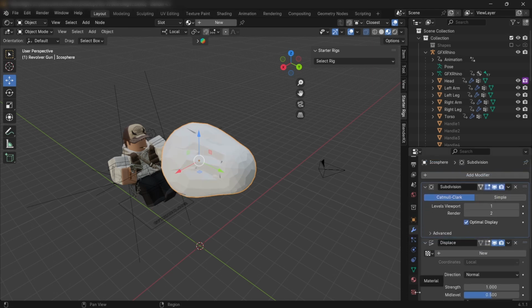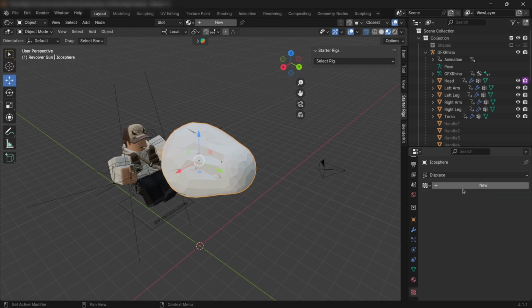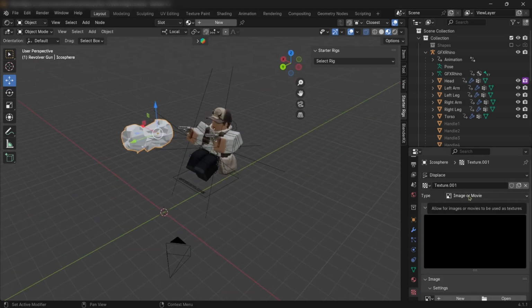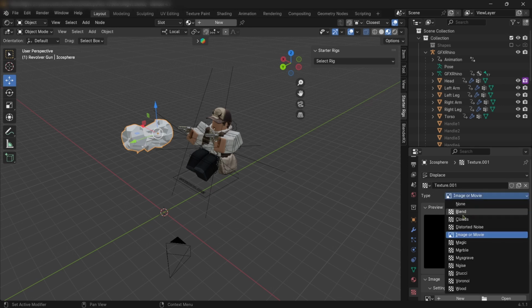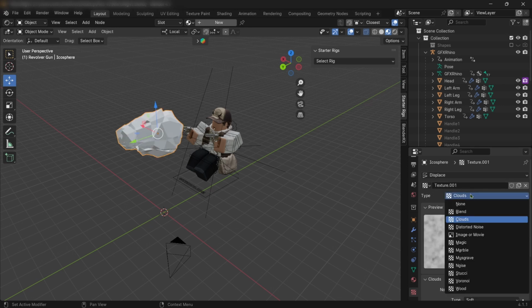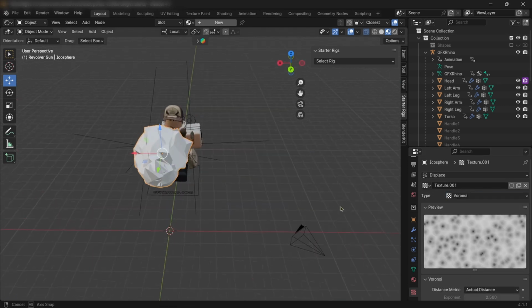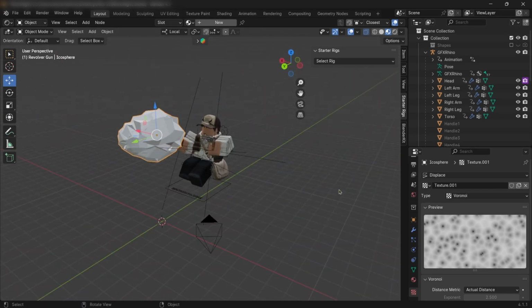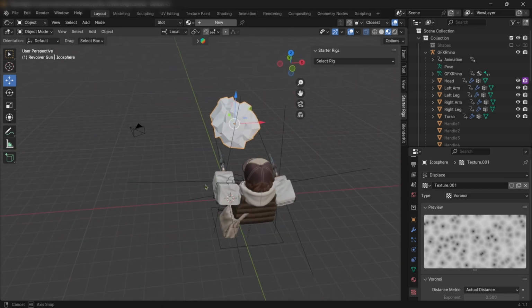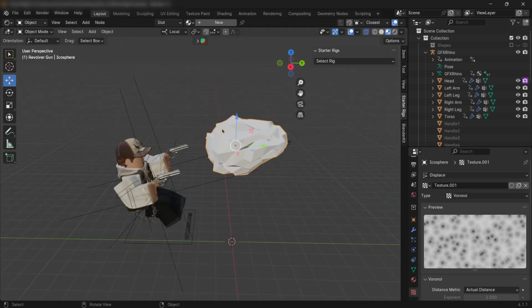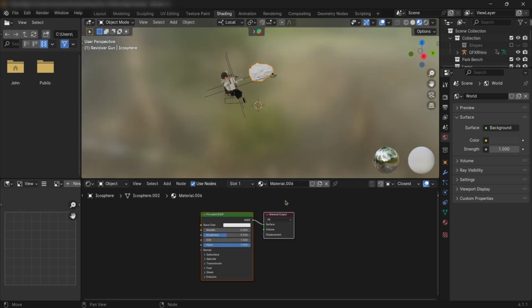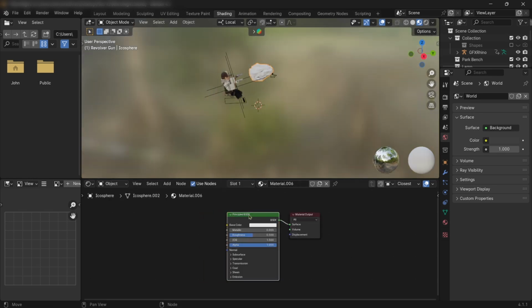Then after that, what you want to go down to is texture, new. All right. Now there's two types I recommend using, which is clouds and Voronoi. I think I like Voronoi for this one. Alright, so after that, we basically have our shape of the explosion. Now, what you want to do is then go into shading, new, and you just want to delete that principled.